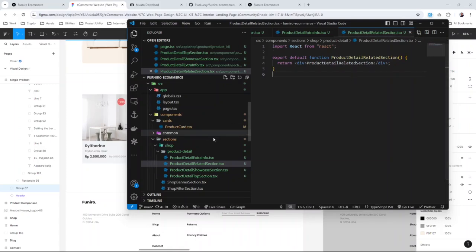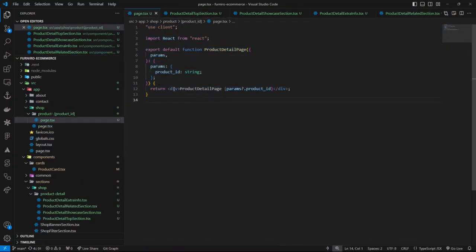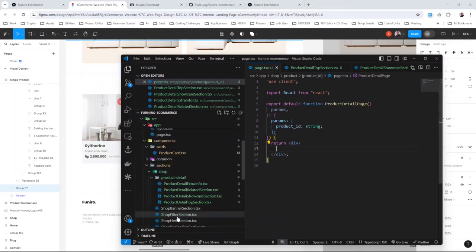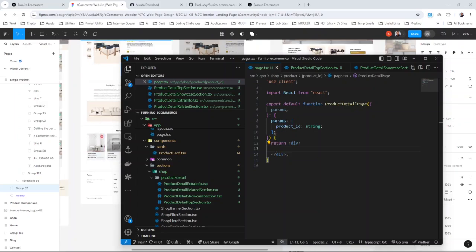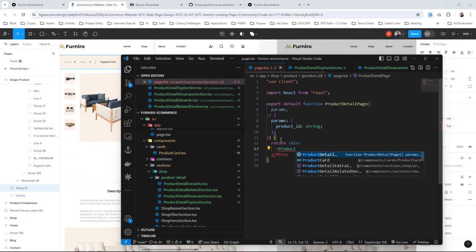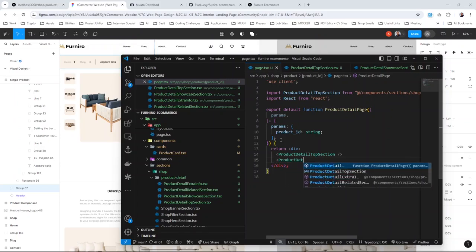Okay, so now we basically have to group all of this and put it within the actual page. So yes, this is the page. You can take this off now, and what we want to put in there are the different sections we just created. So yeah, let's go. Product. This will be product detail top section. Product detail showcase section. Good.